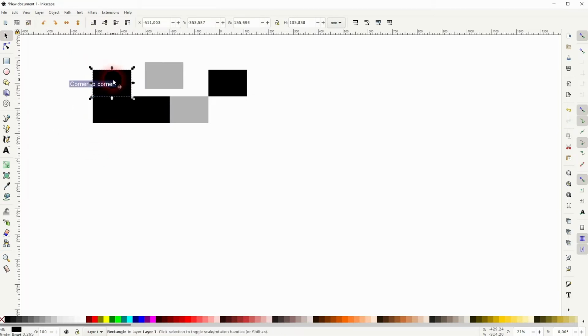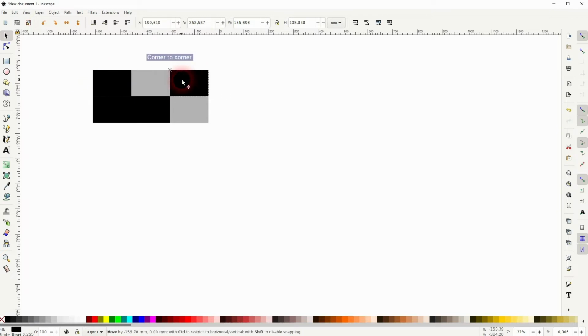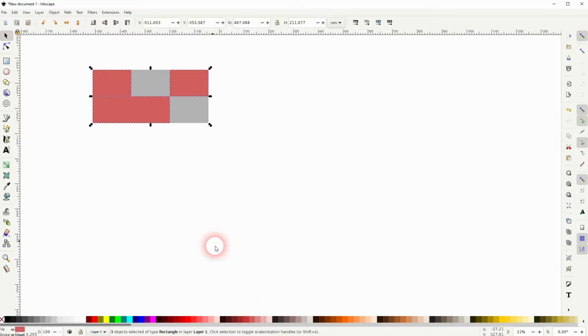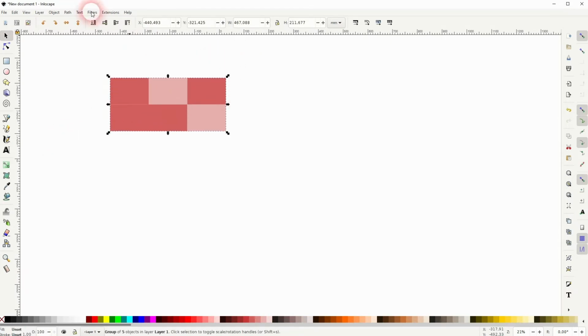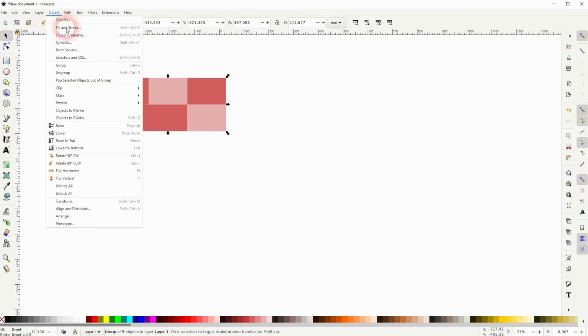The snapping is enabled. I give these rectangles different colors. And I select it all and press Ctrl G to group it. On the object I go to fill and stroke.